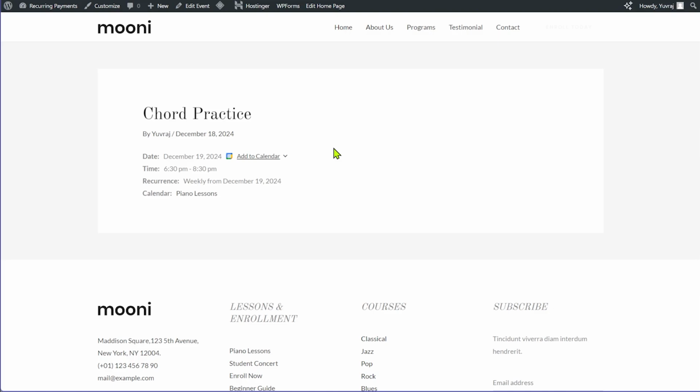That's pretty cool, right? So we've just created an event page, but this is not a page that users will be able to find easily unless you show them how. So how do we add these kinds of details to regular pages on your site? Let me show you that.